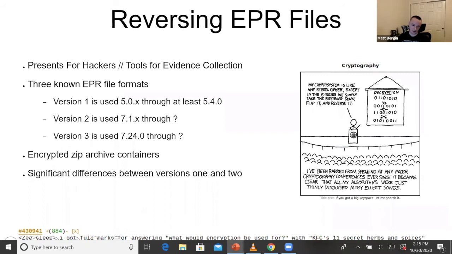So, reversing EPRs. What is an EPR? EPR is basically a zip. It's an encrypted zip file. That's all it is. Inside of the encrypted zip is stuff that they use: exploits, applications that they'll install on the target device, bootloaders, etc. So they're basically just encrypted containers.